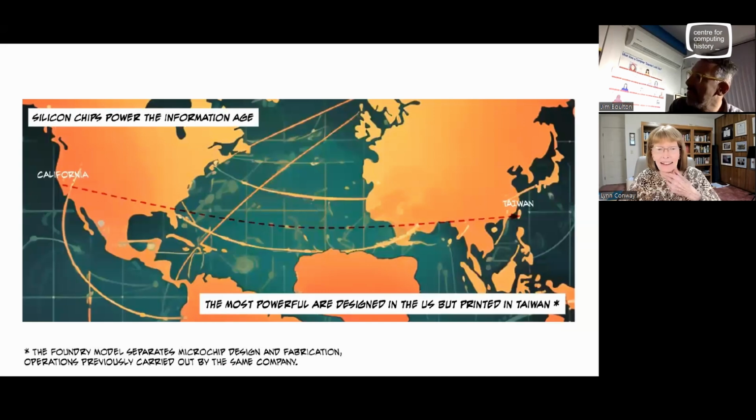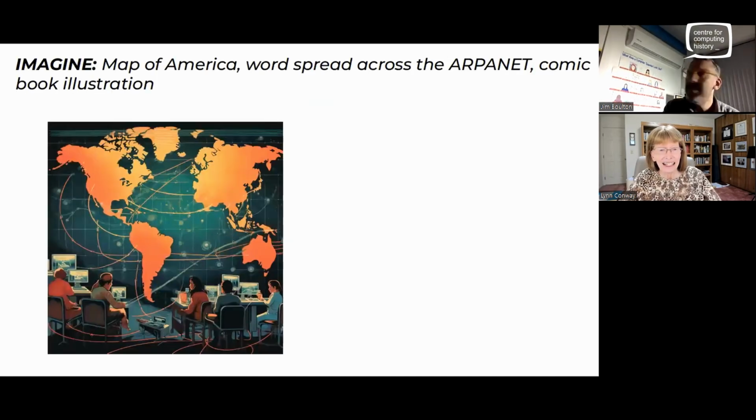Now the most worrying thing though was this. This is the first panel in the book, and actually I wasn't trying to create a map of the world. I took this from a prompt later. The prompt I asked for was a map of America, and then I think it's like information, words spread across the ARPANET. So it's the caption from the panel, a comic book illustration, and that's the image it created.